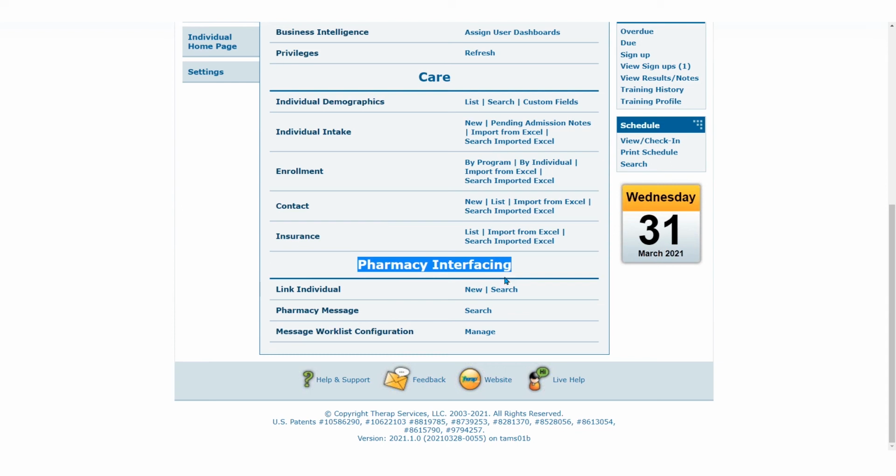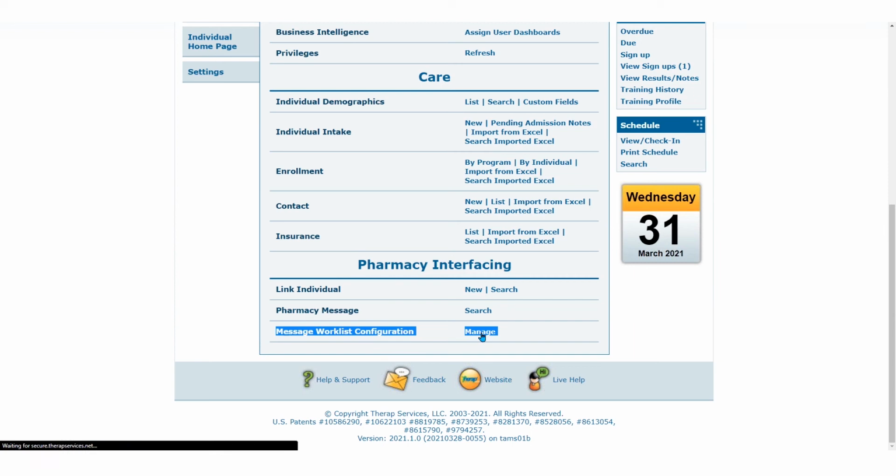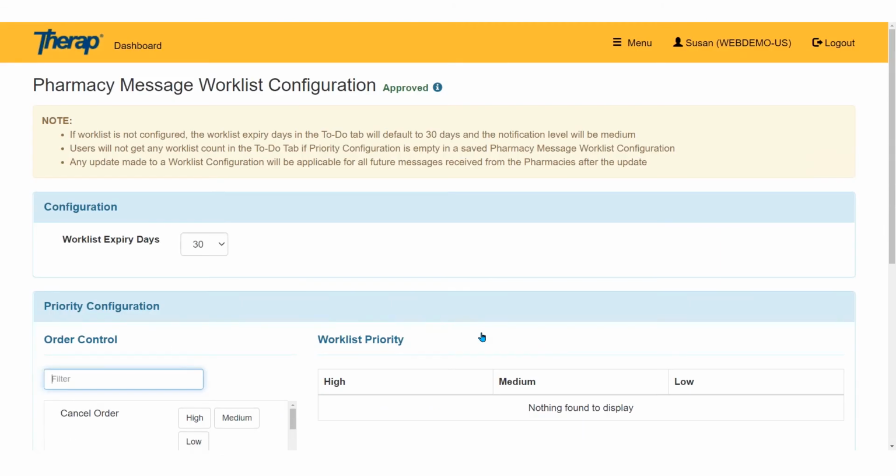The pharmacy interfacing section will be divided into three parts, and we're actually going to work our way from the bottom up. The first thing that your pharmacy admin is going to do is set up what's known as a message worklist configuration. If you've been using Pharmacy Interface for a while, you may not realize that we did introduce this message worklist configuration a little over a year ago. It allows you to set up some rules about how the system is going to interact with the messages you're receiving from the pharmacy.